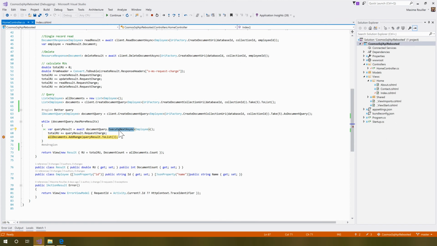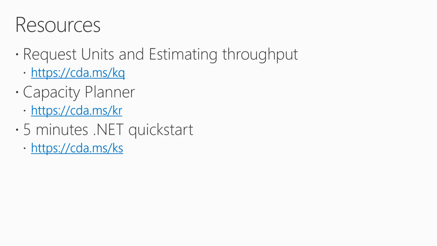This will allow us to do something like an IEnumerable, where we can enumerate over the different pages and retrieve the results from each page. Also, at the same time, retrieving the request charge for that specific page. And all of this allows us to better evaluate how much our queries actually impact our performance. So I hope this demo has been useful to you.